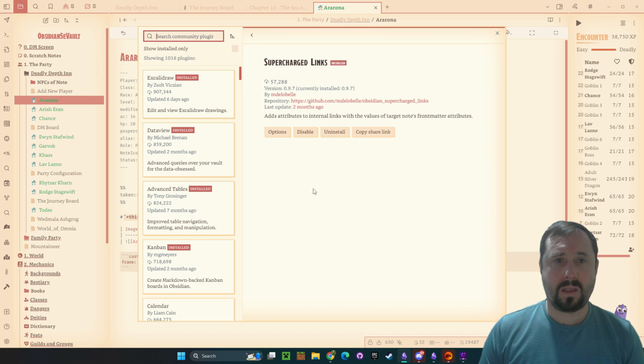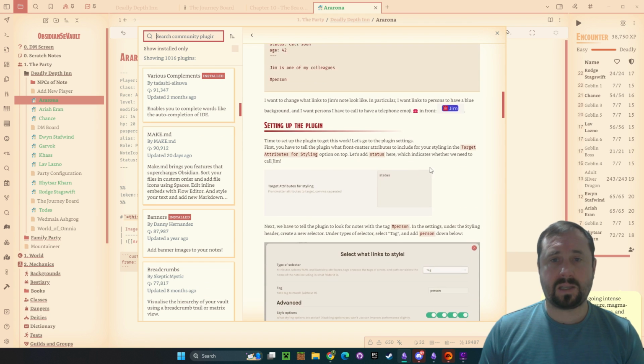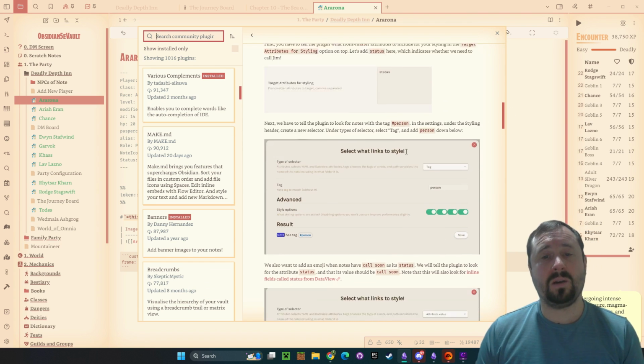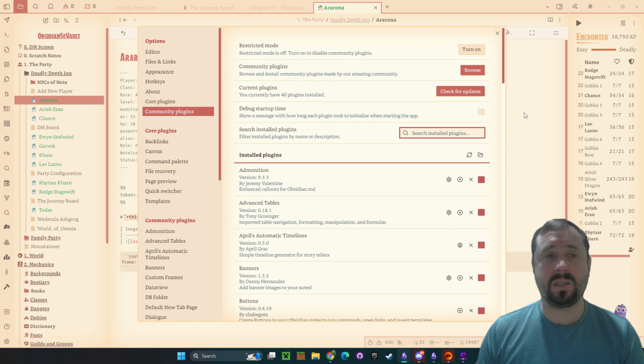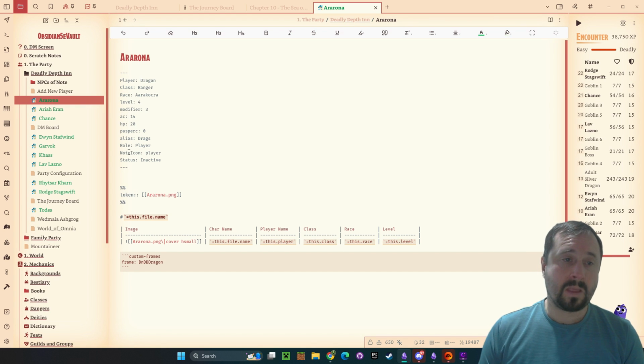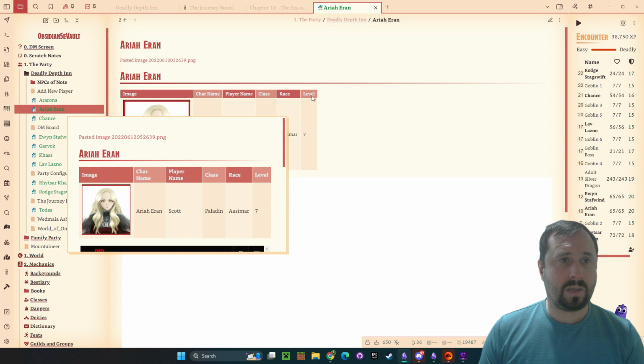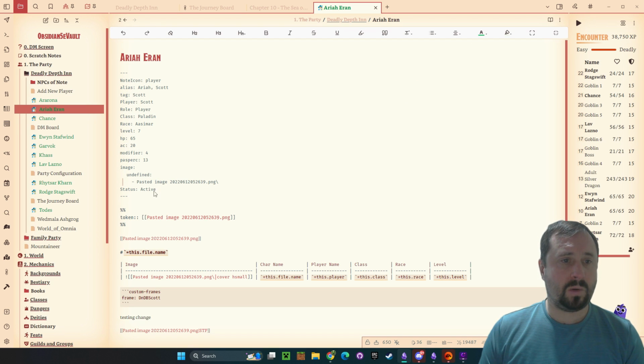Supercharged links. This one allows it so that every time I mention my player's name in my notes, it comes up with a little player wizard icon that shows me they're a player. That's all that is. And then the status is inactive. Alright, so I don't want to be showing people who are inactive. I want to show the people who are active.